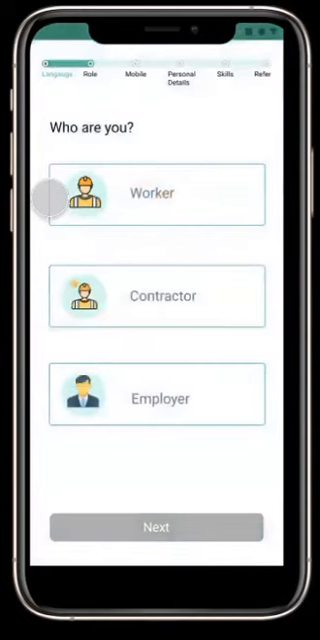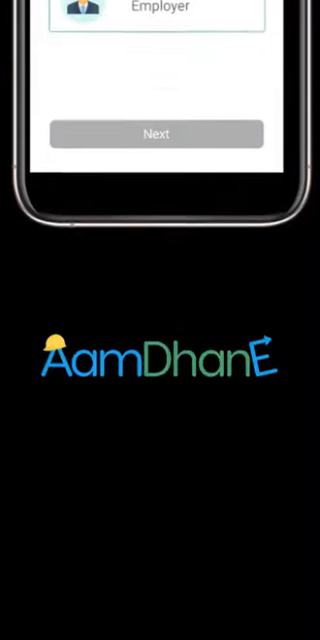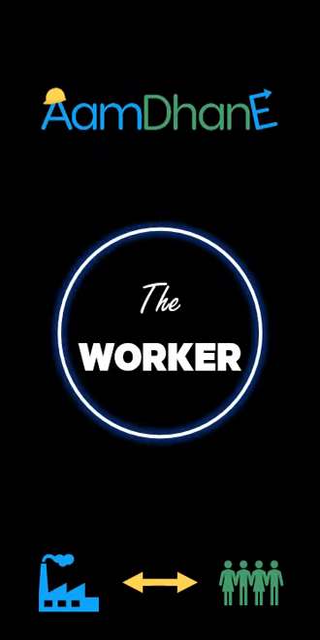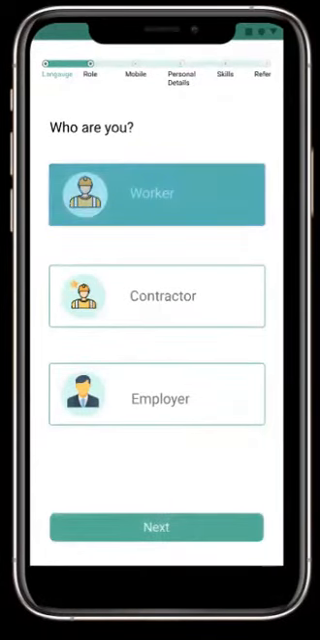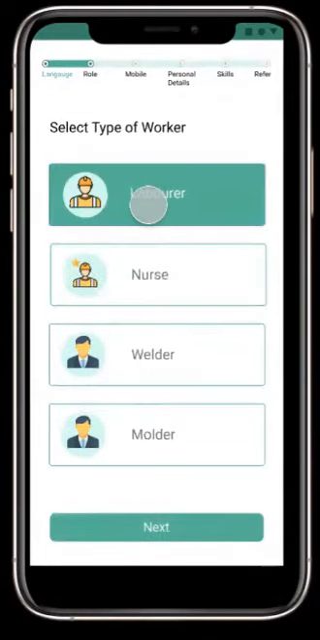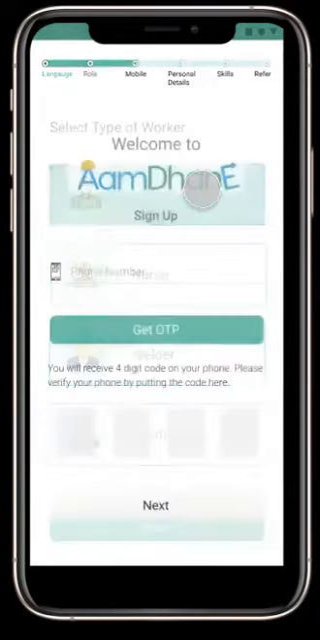There are 3 stakeholders on my app: worker, labor contractor, and employer. I'll quickly walk you through the journey of each stakeholder, beginning with the worker's journey. Going forward, the app will ask you what type of worker you are. Are you a laborer or any other type of worker? For the purpose of this video, I'll be illustrating the journey of a worker in the textile industry.